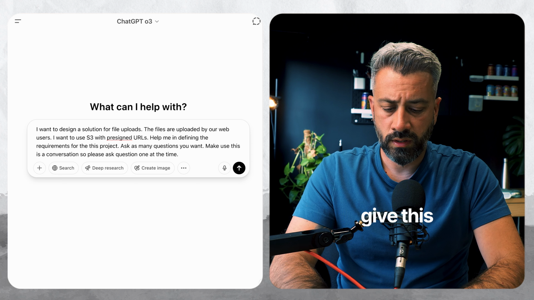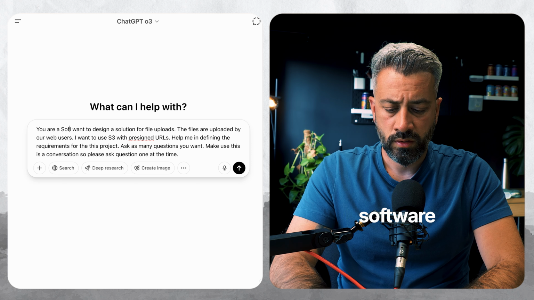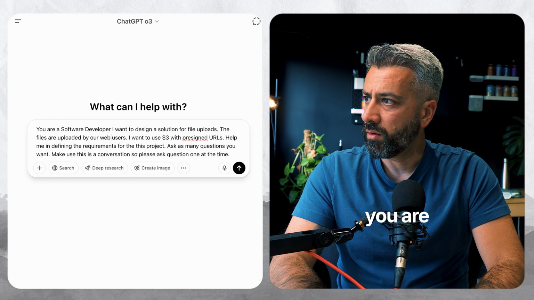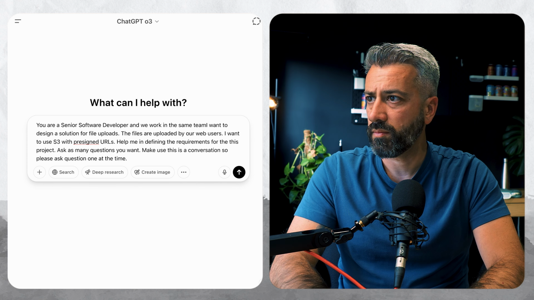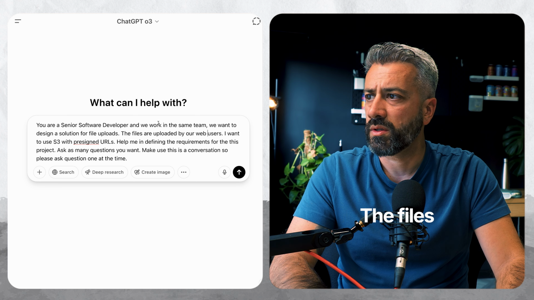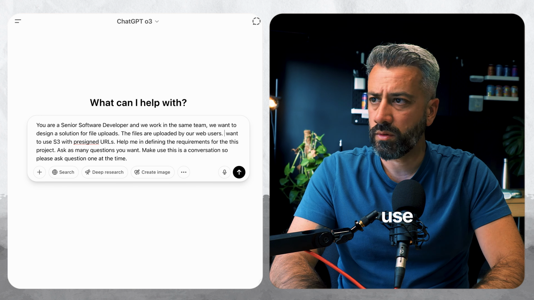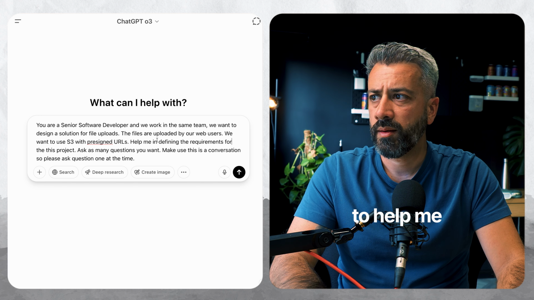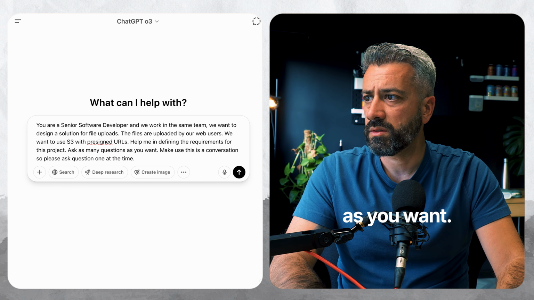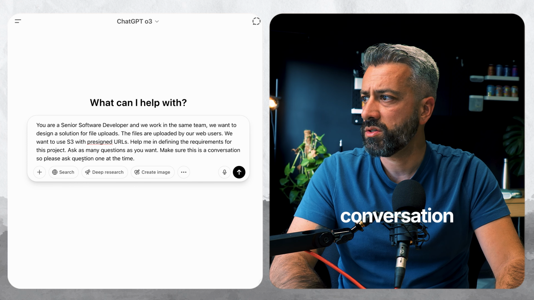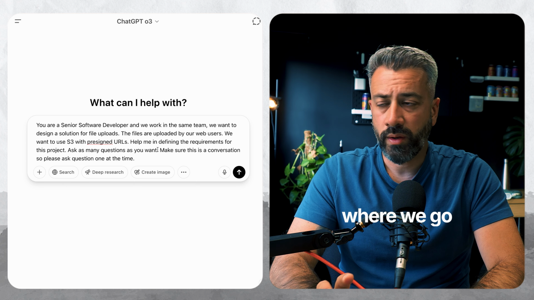The other thing I want to do is give this AI a little bit of context. You are a senior software developer, and we work in the same team. We want to design a solution for file uploads. The files are uploaded by our web users. We want to use S3 with pre-signed URLs. Help me in defining the requirements for this project. Ask as many questions as you want. Make sure this is a conversation, so please ask questions one at a time. I think this is good enough. Let's see where we go with this.